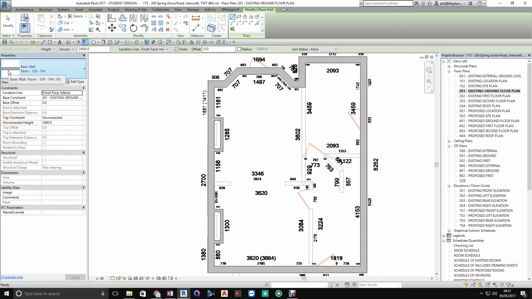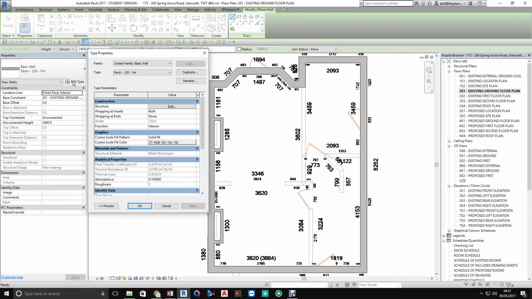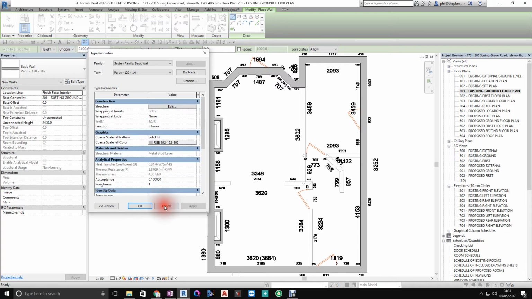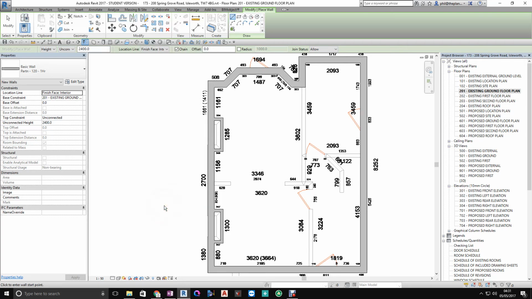So we select our basic partition wall and we come down here to Edit Type. We go into Structure and we see up here it's telling us that our total wall thickness is 120. Oh, do you know what I did? I done wrong. I done naughty.